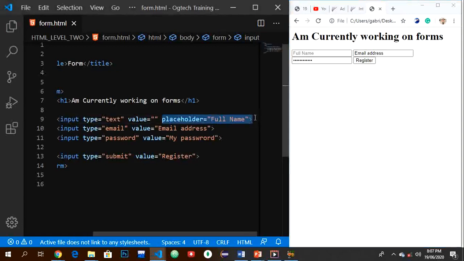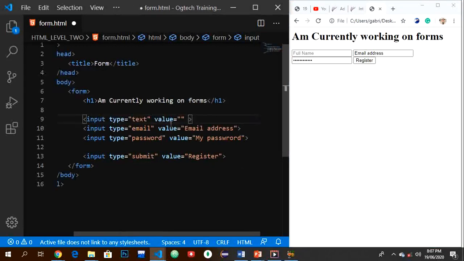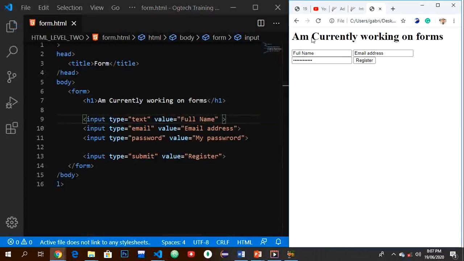Okay, sorry. Now let me cut this out. Let me go back here and put full name in the value, and save. If I refresh, we have our full name again. So I'm typing now, and that full name is still there. If I remove it and I type, it's no longer there because I've removed it. Once I go back and this field is empty, there is nothing there again.